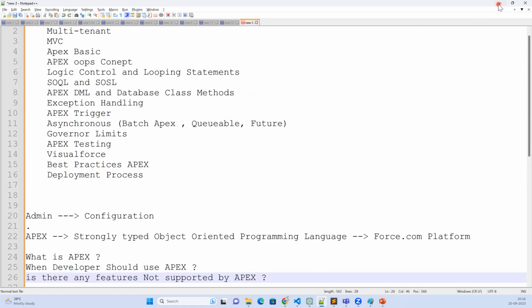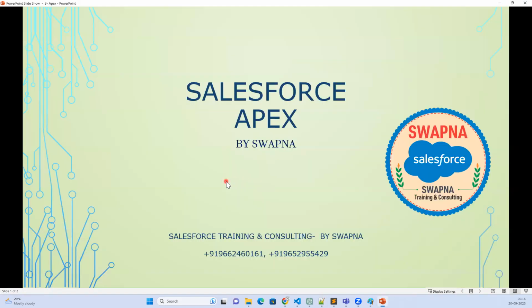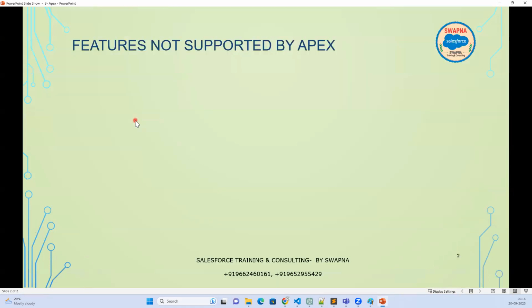Let's see that. Features that are not supported by Apex. So basically the first thing is the UI. You cannot implement a UI on Apex, but you can show the error message. Apart from showing the error message, you cannot build the user interface like creating a page, right? So first name, last name, email, those UI parts, you cannot do in Apex.